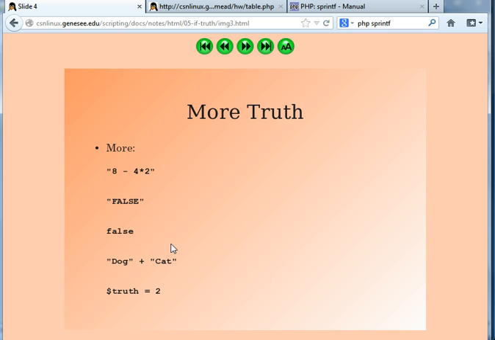Dog plus cat equals 0. Dog plus cat is false. It's 0. Numerically, a plus means add numerically. 0 plus 0 is 0. $truth equals 2. I'm going to actually change that last one here. Take a look at this example.